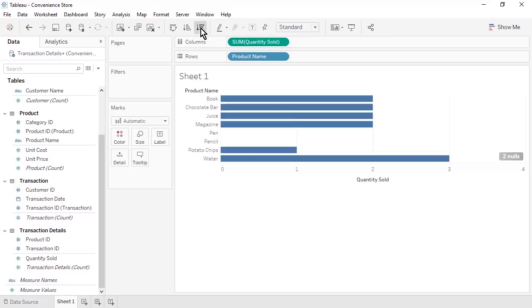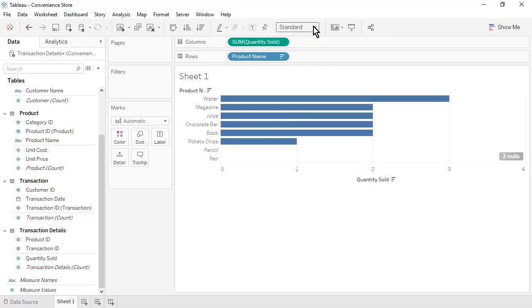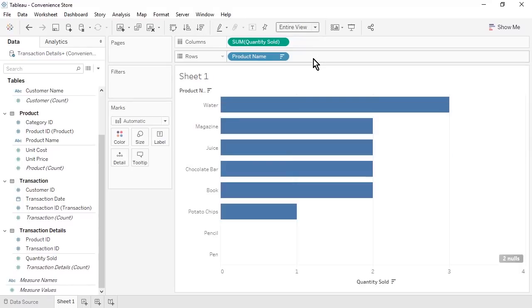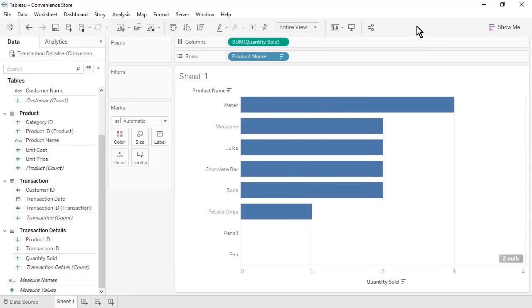Sort by quantity sold in descending order. Set the fit to entire view. Our best-selling product was water. Our worst-selling products were pencils and pens, which were not sold in any transactions.